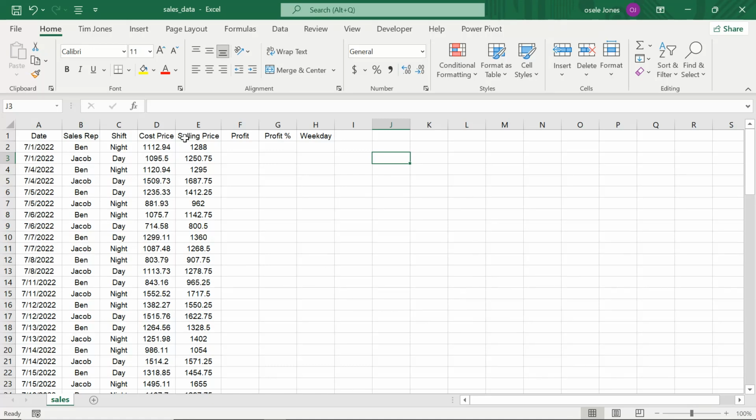All right. So now we have these sales, the data set I sent that we're making use of. And we have date, we have the sales rep, we have shift, and we have cost price. Cost price is related to expenses. Selling price is related to revenue and profit. So if you want to derive profit, what's the formula for profit? Selling price minus cost price will give you profit.